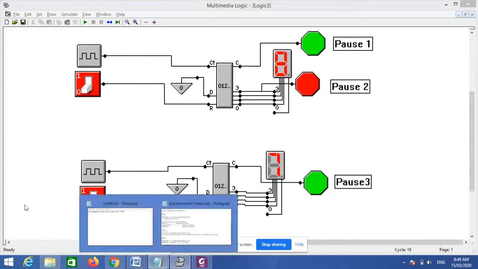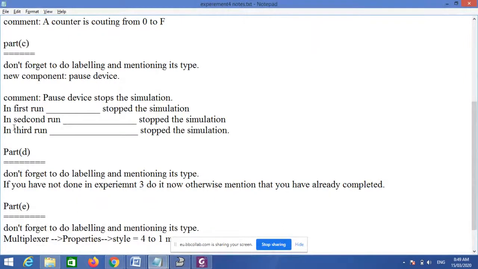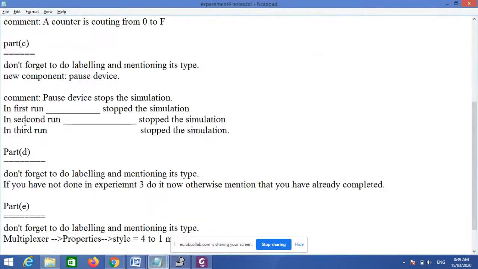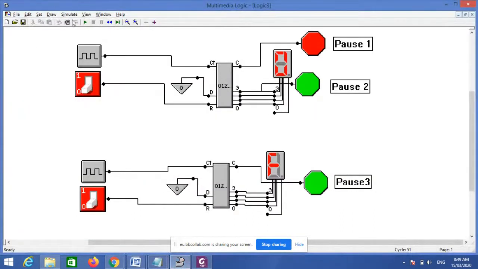Okay. Then again, I have to run this 3 times. In the second run, again, I have to find out who has stopped the simulation. I just run it the second time. You see, the second time when I run, who is stopping the simulation? Pause 1, very good. So here I write, in the second run, pause 1 stops the simulation. Finally, in the third run, let us see who has stopped the simulation. In the third run, pause 1 and pause 3 have stopped the simulation.